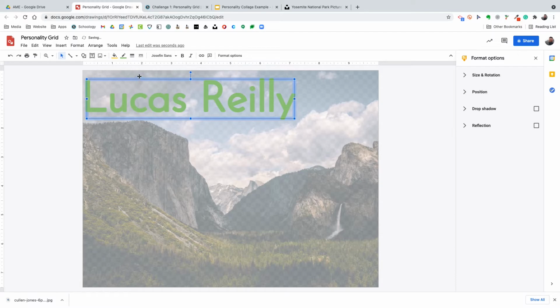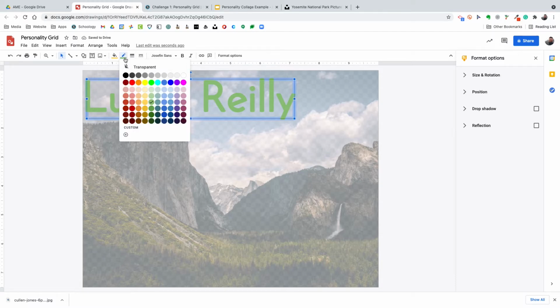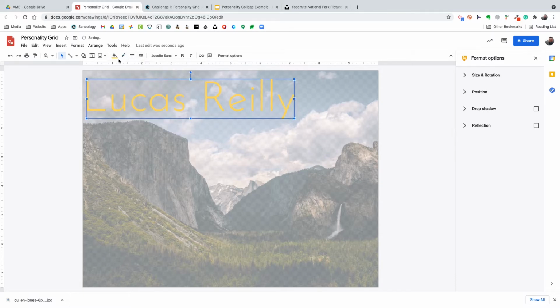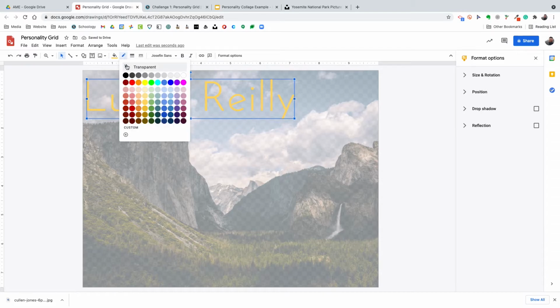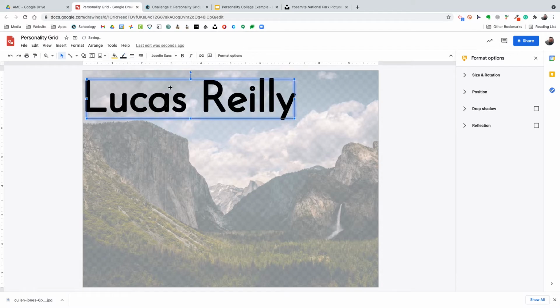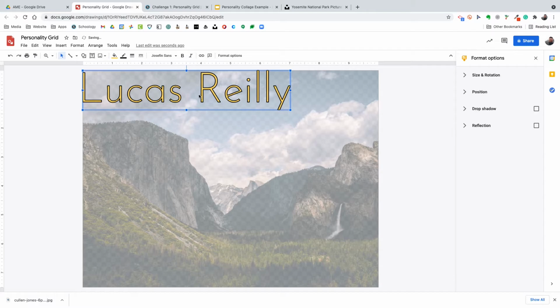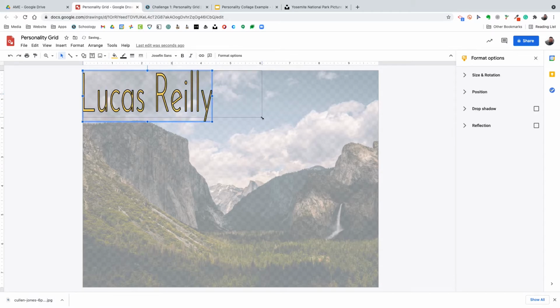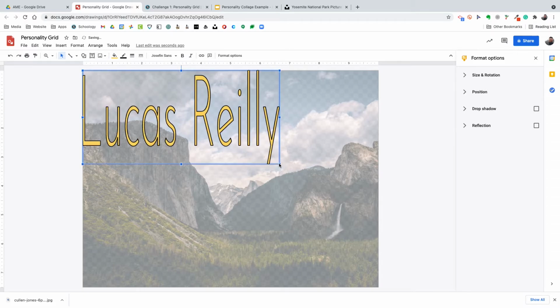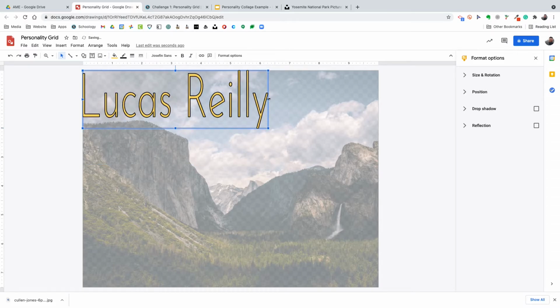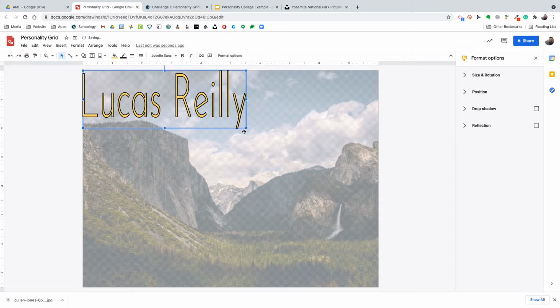And also change the line color as well. And let's drop that border down a little bit. Of course, you can resize this, but be careful when you resize in word art. You could end up stretching the letters, so make sure it's proportional, okay?